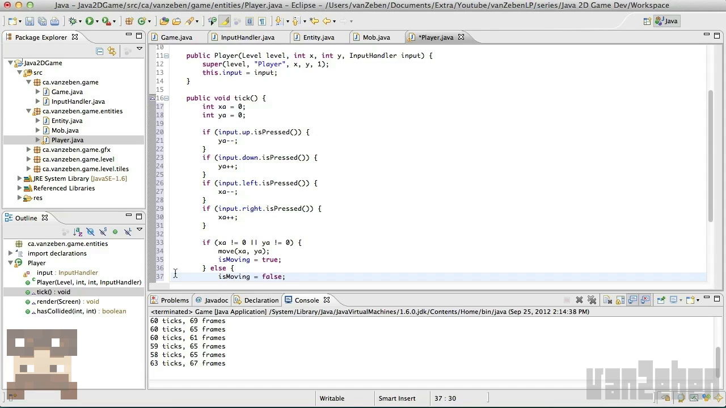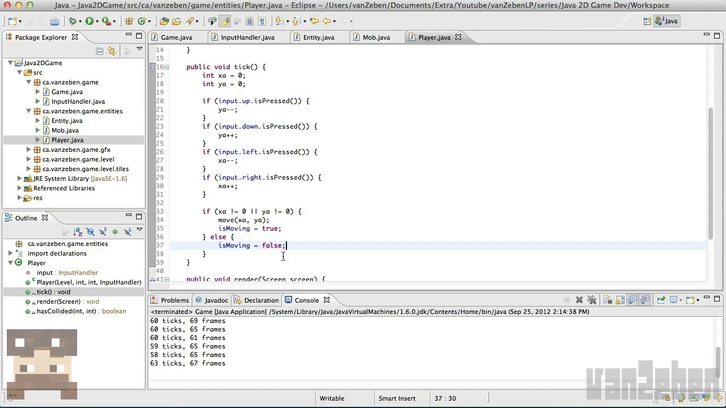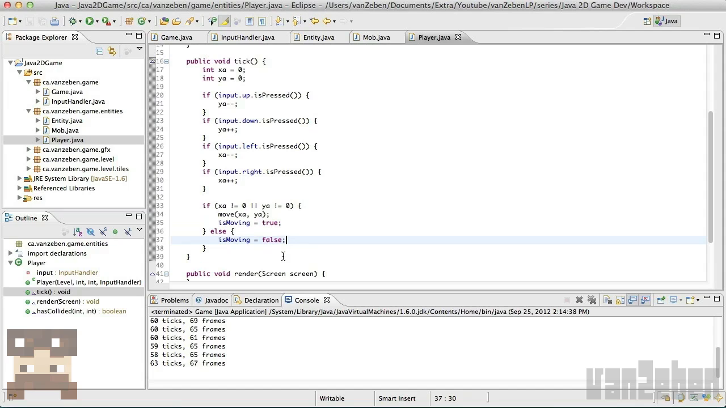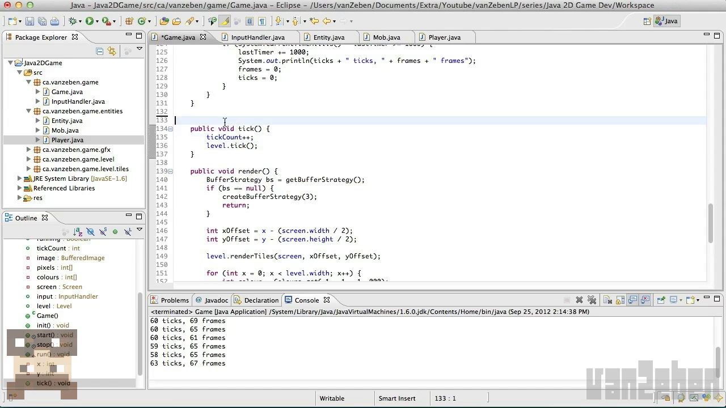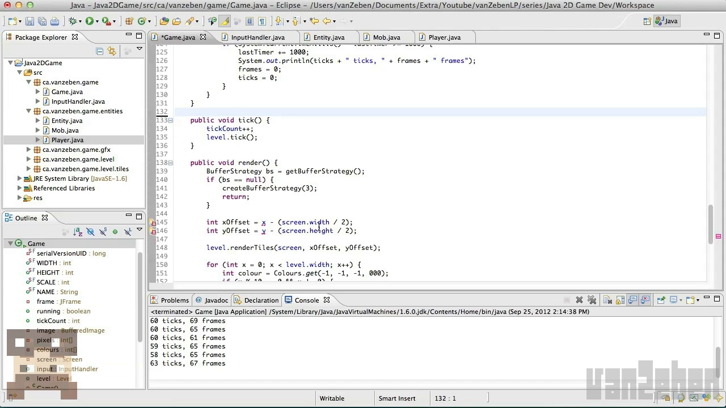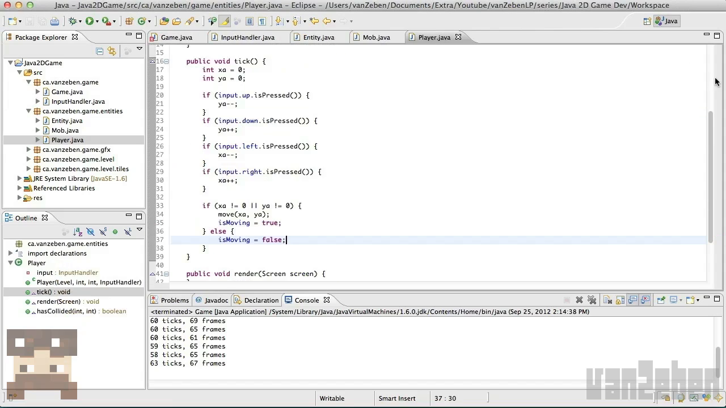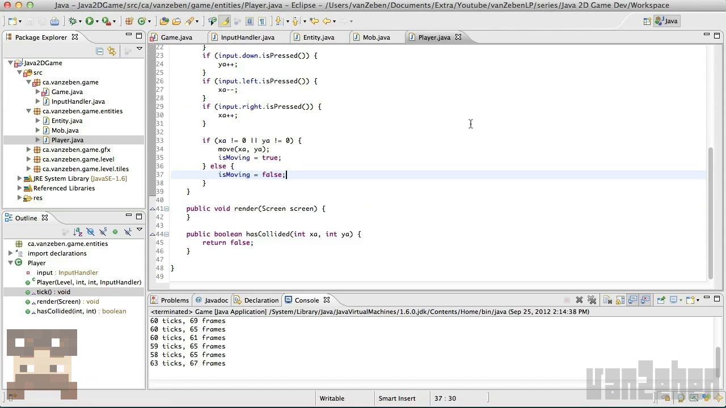We could include this moving variable in the move function, but I'm just going to put it here for now. We might change that later. So yeah, that's the tick function. This will get you moving across the screen and such. So we can go ahead and remove these, which will spit out warnings for this. We'll fix that in a minute as well. Don't worry about that. Let's go back to the player class and let's deal with the render function.